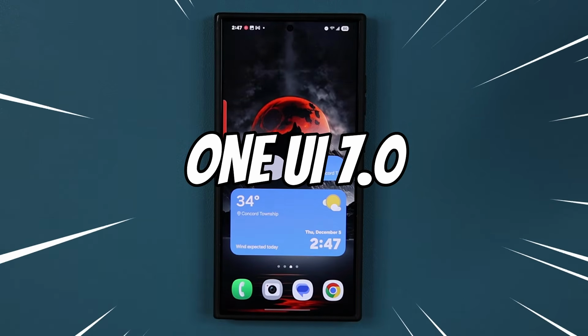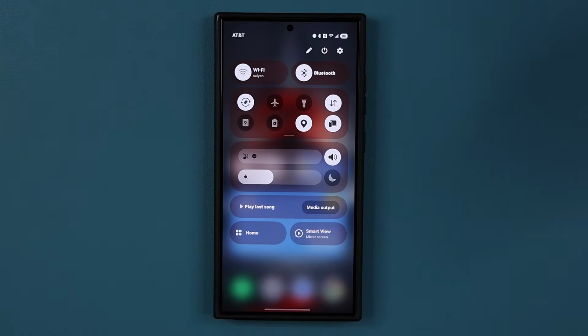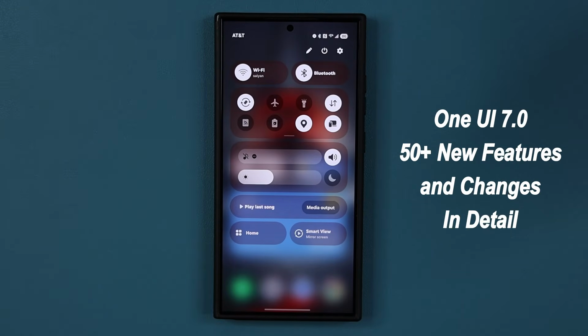One UI 7.0 is finally here. So in this video, we are going to go over all the details, all the new features, all the changes of One UI 7.0.